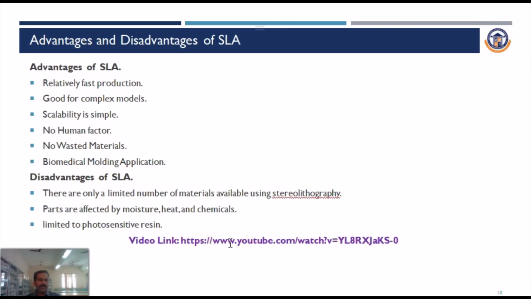What are the advantages of SLA? What are the disadvantages of SLA? The advantages of SLA: relatively fast production, good for complex models, scalability is simple, no human factor, no wasted materials. Then it's used in biomedical applications also.